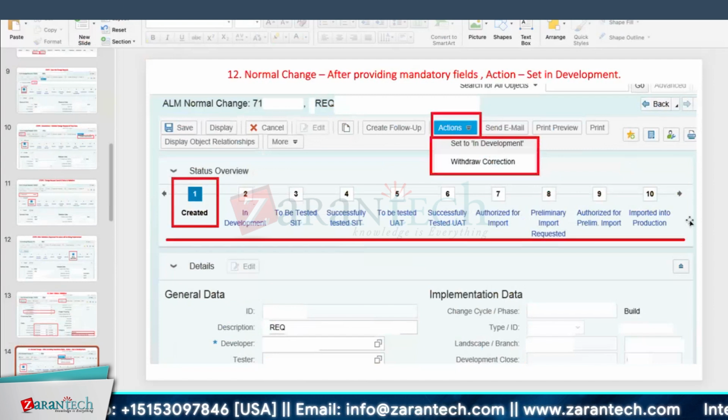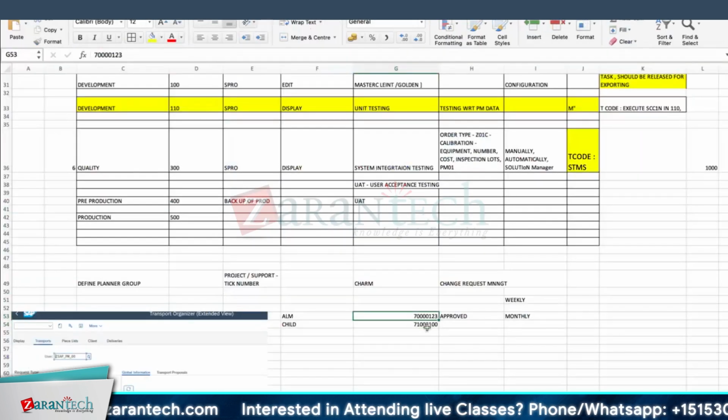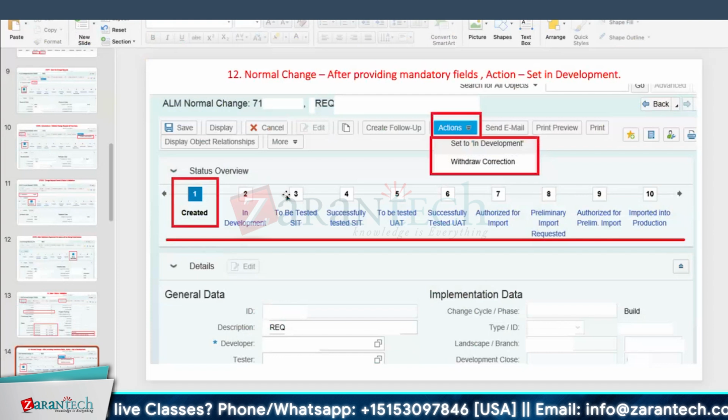See, can anyone relate now this particular status overview? Once it is approved, then only this number is generated. In this number, you can see this particular status. Created in development, to be tested SAT, successfully tested SAT, to be tested UAT, successfully tested UAT, authorized for import, preliminary import requested, authorized for preliminary import, imported into the production. This cycle.